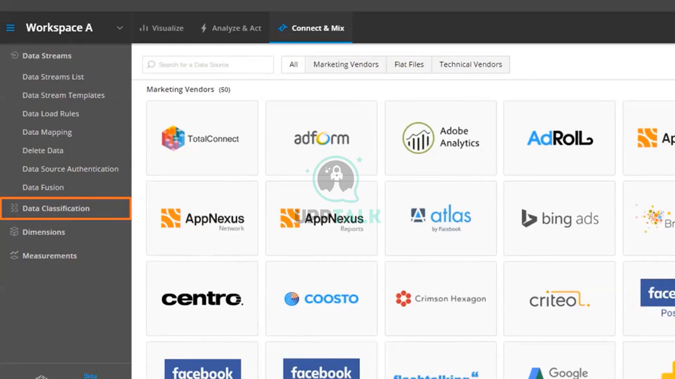What we don't have over here is the harmonization center, which I'll take as a part of the practical. Data classification: we have dimensions and measurements. Measurement is nothing but everything that is quantitative, right? Say, suppose your impressions, or say your clicks, or say your spend.